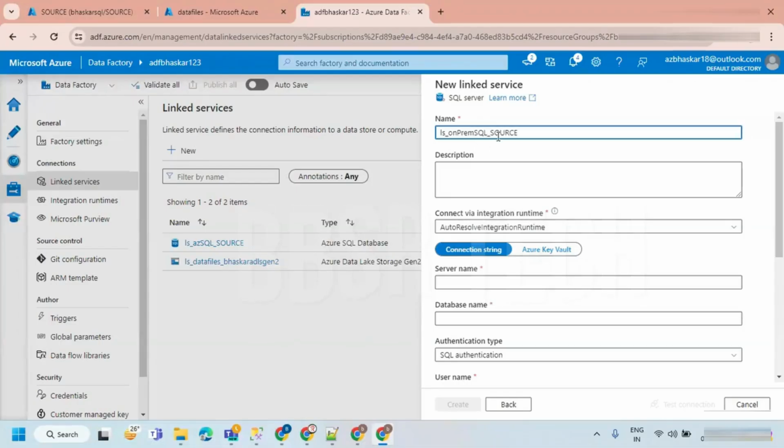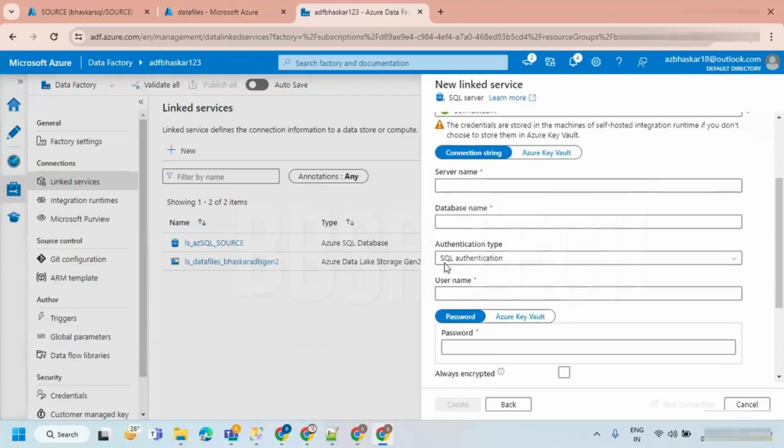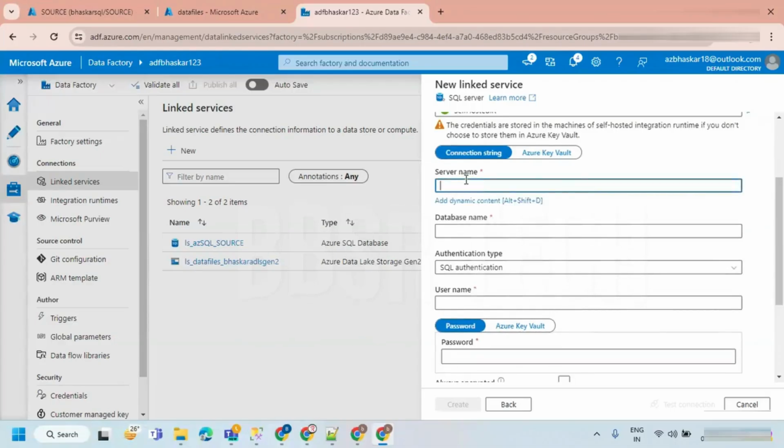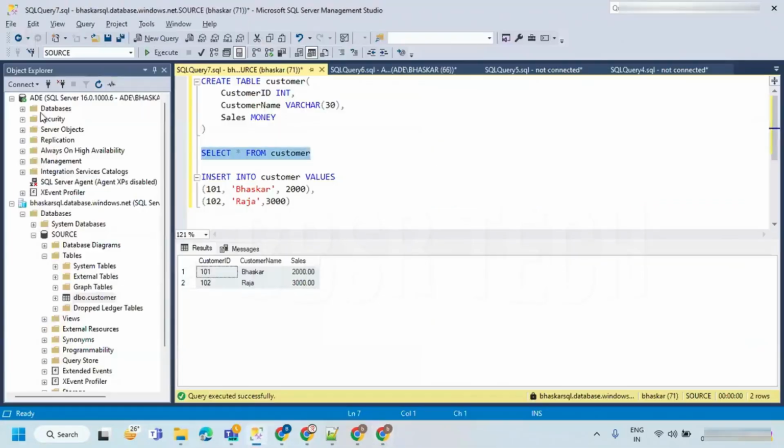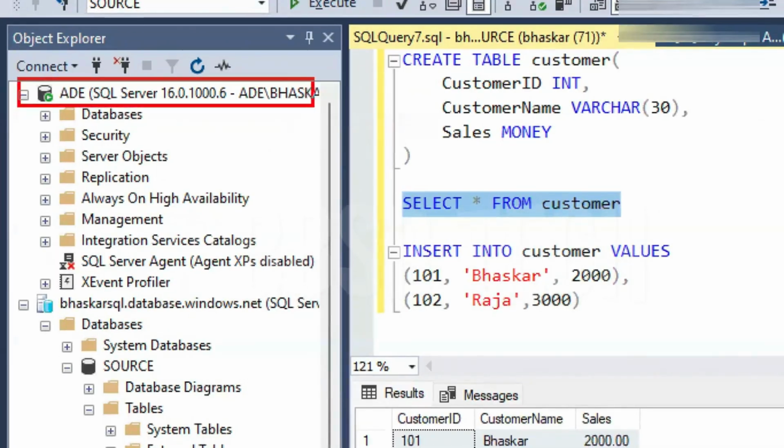On-prem SQL underscore source is my database name. Let's take it. You cannot take Azure integration runtime. You have to take self-hosted integration runtime. And let's go to server. Server name is ADE. That is what my server name is here. Whatever server name you're having, your system name is the server name. You can take your system name as the server name.